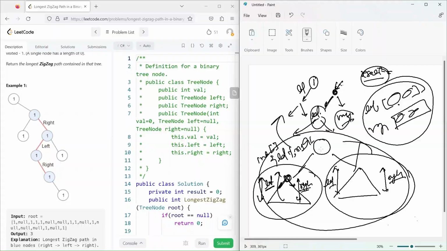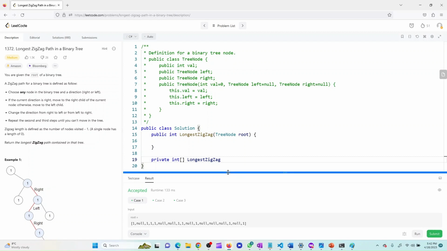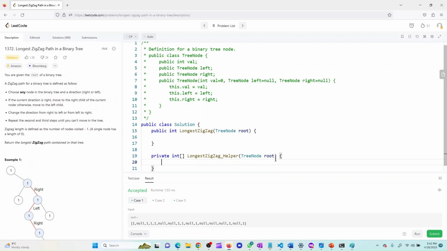Let's code it. So I have a function longest zigzag that is given. What we are going to do is create a helper function that is going to return an integer array, longest zigzag helper, and we are going to say TreeNode root.